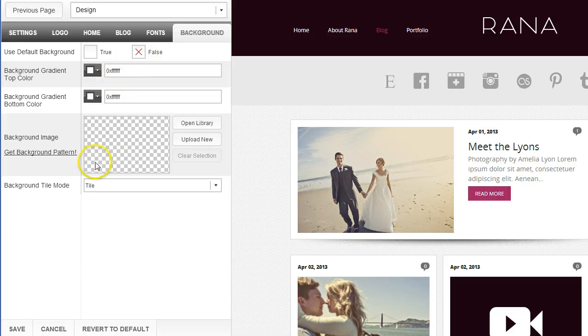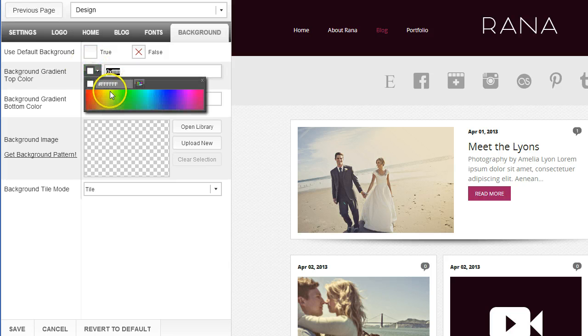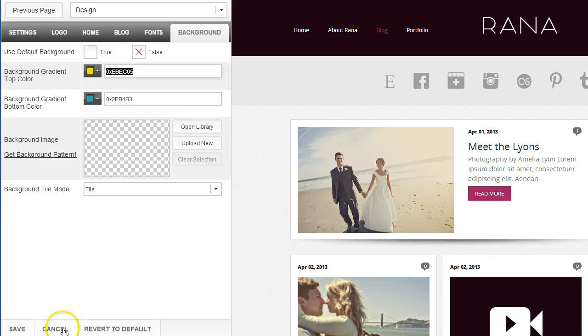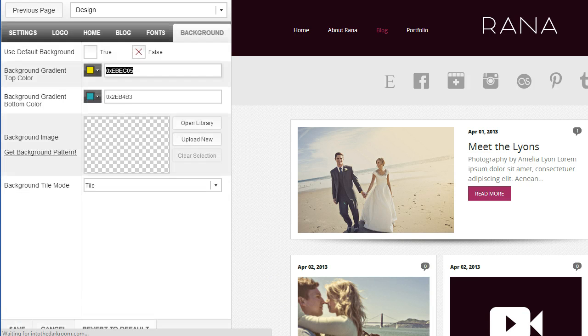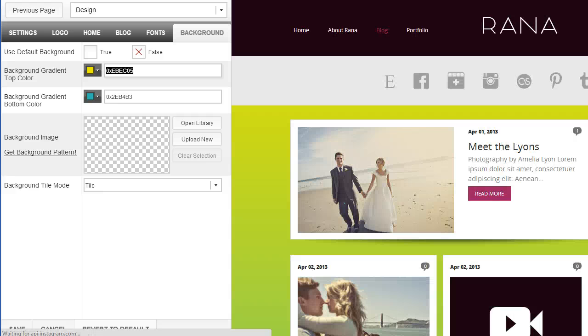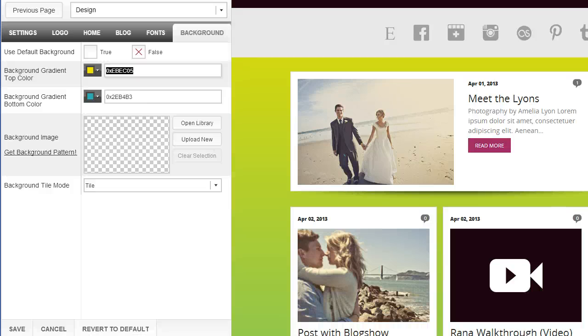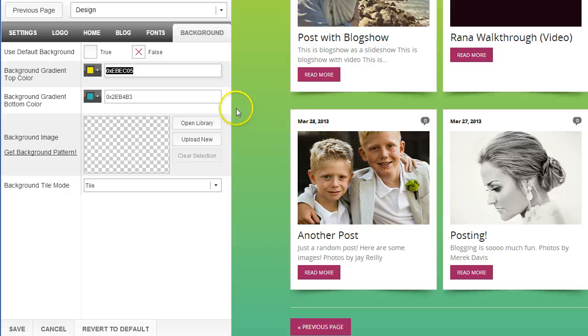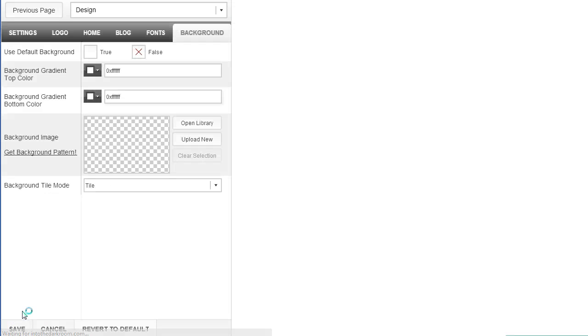I'm going to turn this off, and I'm going to show you what happens when you pick two different colors and how they blend into each other. So I'm going to pick those two colors. I'm going to save it, and I turned off the background so you can see the colors come through, and you can see that they blend into each other. If you wanted a solid color, you would just put the same color for the top and the bottom, and then the solid color would be made by blending the same color together.